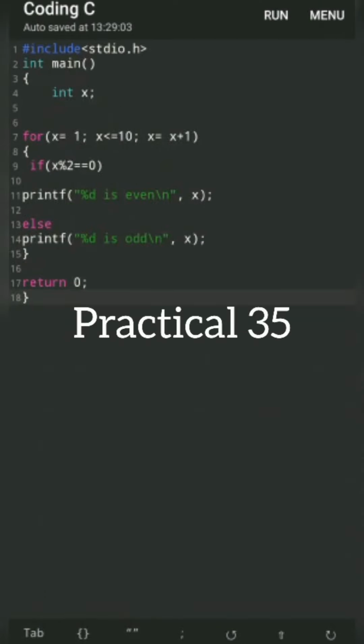Yes, now I'm moving to practical number 35. Write a program to print the numbers between 1 and 10, like all the numbers will be printed, along with an indication of whether each is even or odd. Like all the numbers will be printed, and it is also written with each whether the numbers 1 to 10 are even or odd.